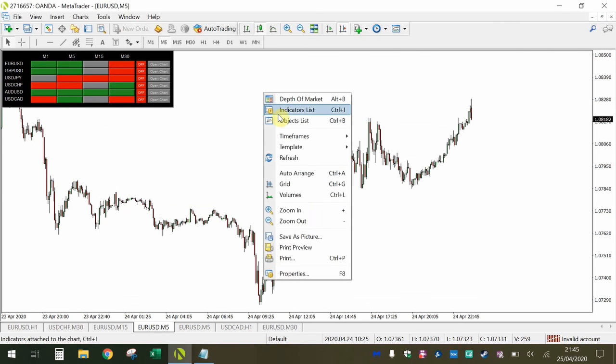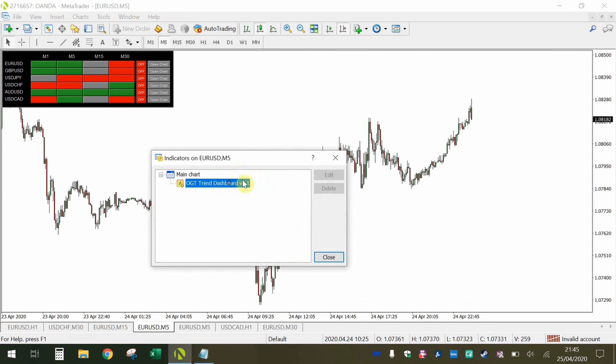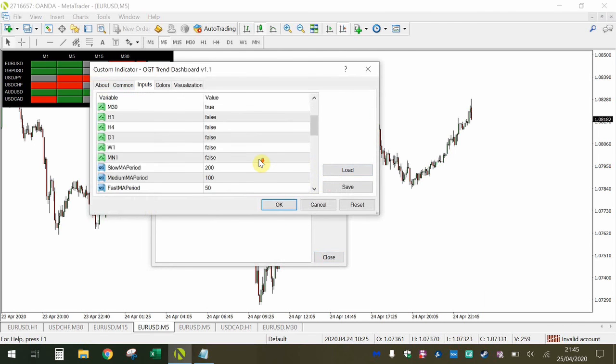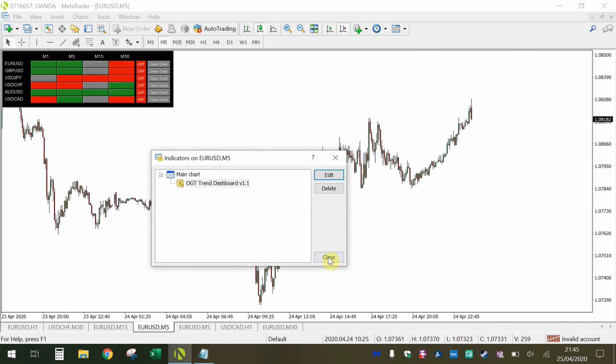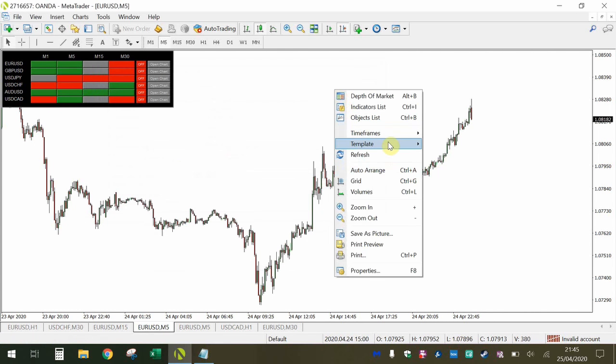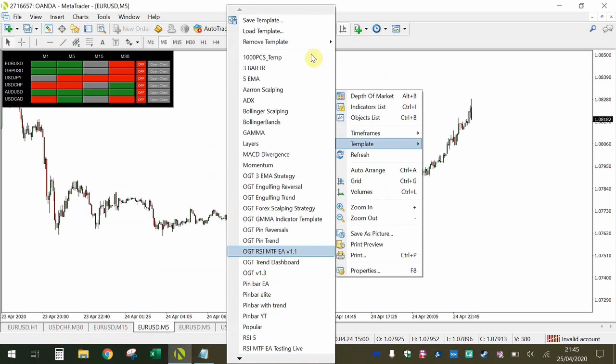What you'll notice inside the indicator settings is you've got a template name. When you download the dashboard, this will be blank, and again, it could be anything. If I show you my templates, I've got a lot of templates that I still use, don't use, or have been testing over the years.